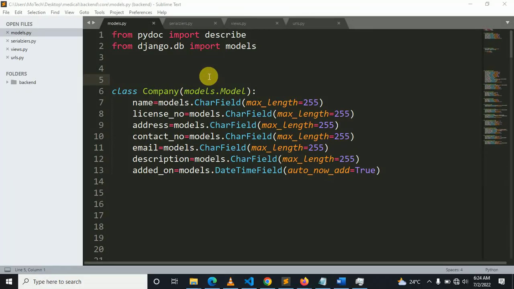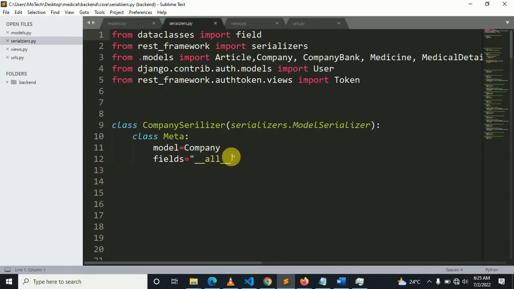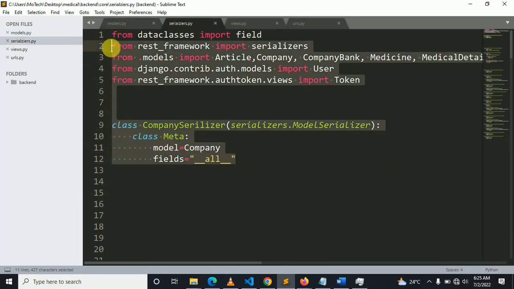As I told you, you're going to fetch information from an API. So I'll not do everything from scratch on the backend side, but I'm going to show you what is happening in the background. In the background, we have a model called company with the following details. Then we have a serializer, which will return the model object in JSON format.